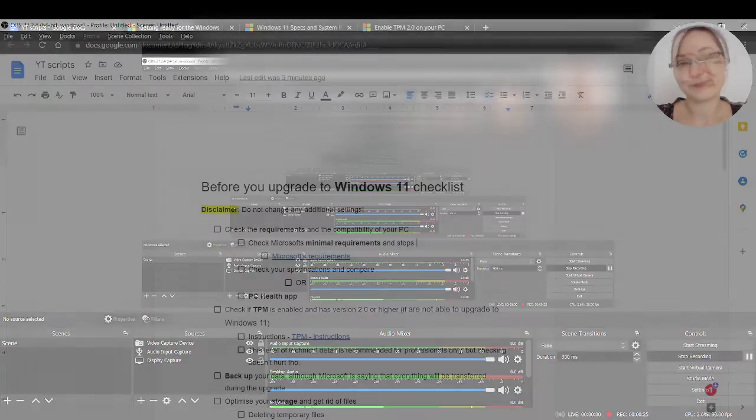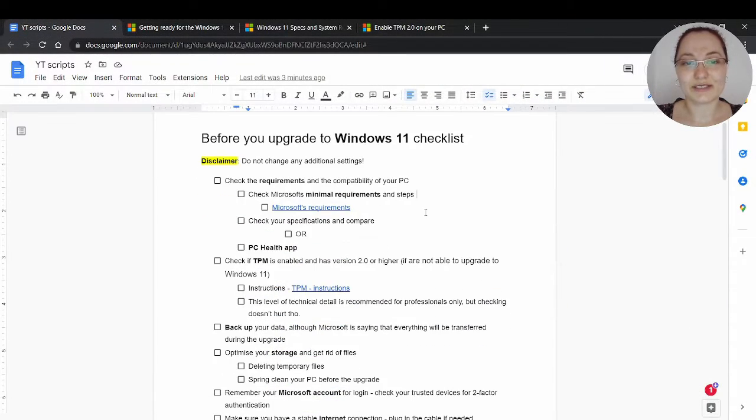Thank you in advance! Here's my checklist for doing the upgrade from Windows 10 to Windows 11. Disclaimer before we start: we are not going to change anything, we're just going to check certain requirements before doing the upgrade and also go through a few steps.